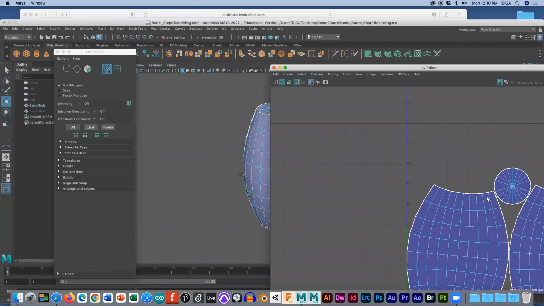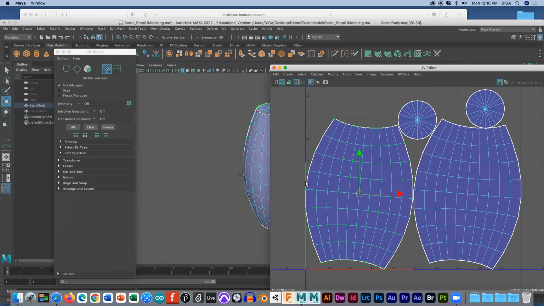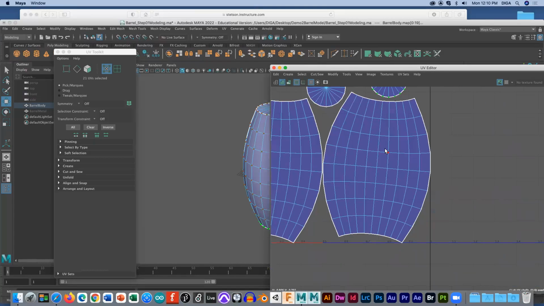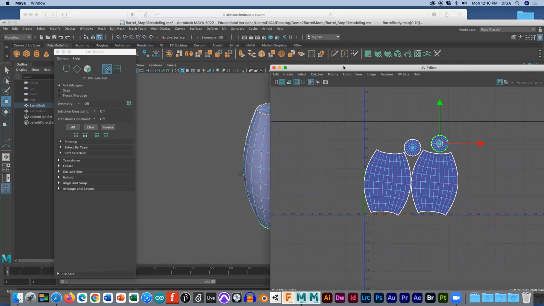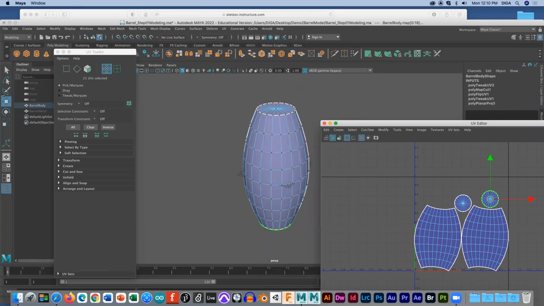Here we go. And also, as I mentioned, it's better to leave some space between the borderline and the UV, and also between each individual shell. But I'm going to leave it until after I have done the metal. So I'm going to put all of them here on the same map. Okay, so now let's move on to the metal.